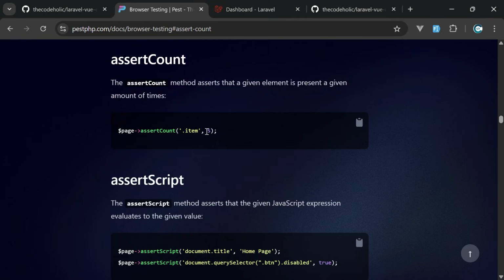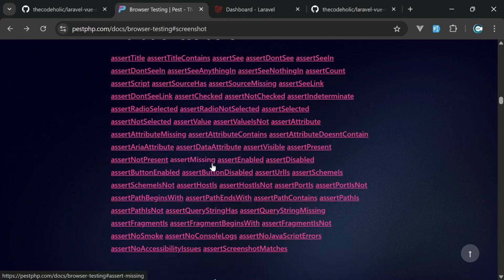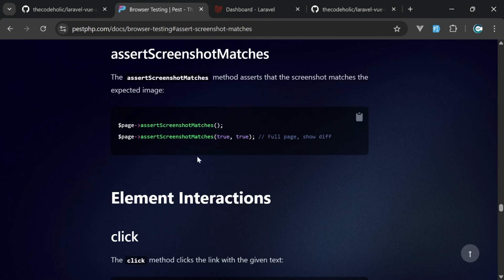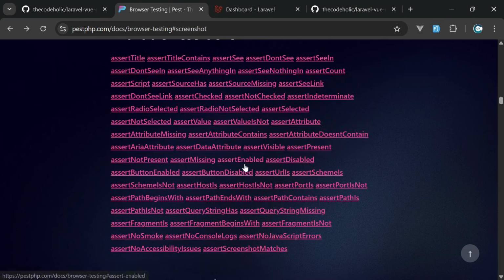We can check how many items of a specific selector we have in the DOM. Just have a look and understand what is available here. So we can also check if the screenshot matches previously taken screenshots, which is insane. So that one is really good.